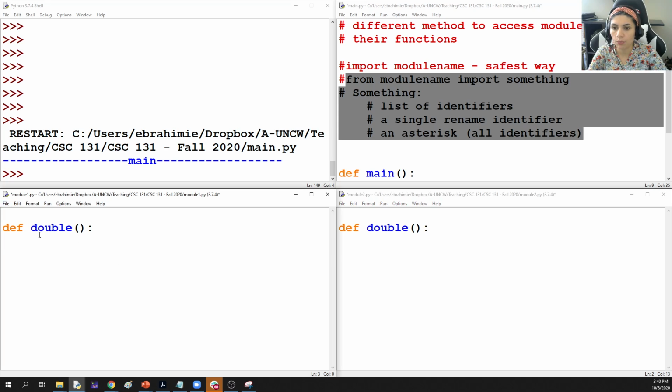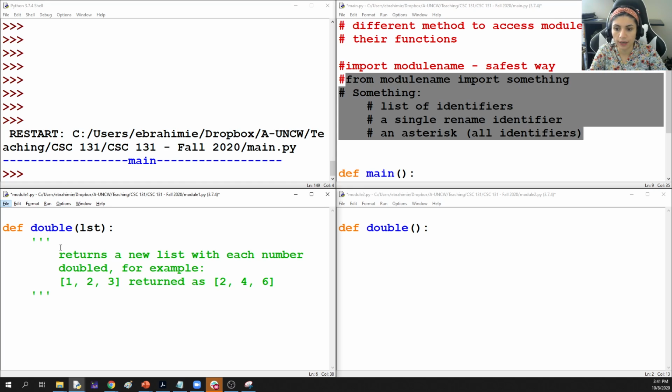So now what I want this double in module 1 to do is to double the number that I'm passing to it. So if I pass a list to it, I want each of the values in that list to be doubled. So again, this function double will return a new list with each item doubled. If you pass, for instance, list 1, 2, and 3, the return list is going to be 2, 4, and 6. Right?